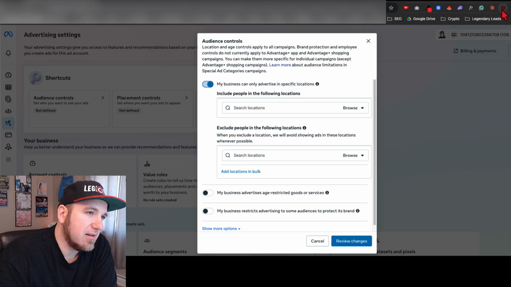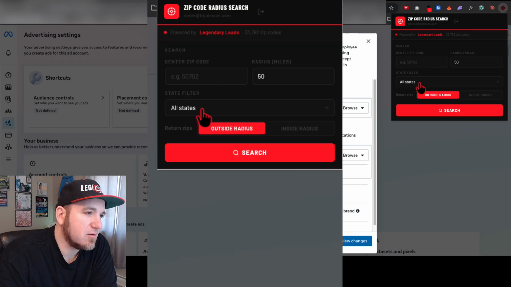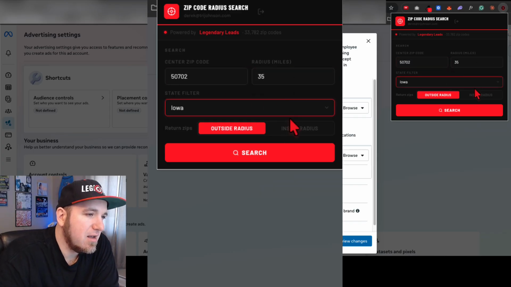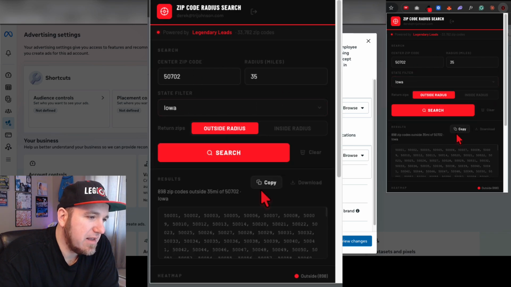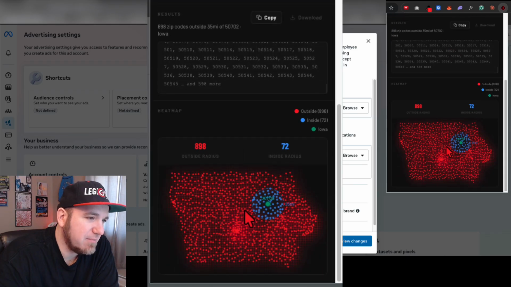And then I would get a radius-based zip code list for inside your state. So for instance, I'm in Iowa, and say I want a 35-mile radius around Waterloo, which is one of our major metros here. I would generate an outside radius, 35 miles, and it's going to give me that comma separated list here. If you scroll down, you can see a heat map of that radius. So we got 35 miles around that central location zip code of Waterloo.